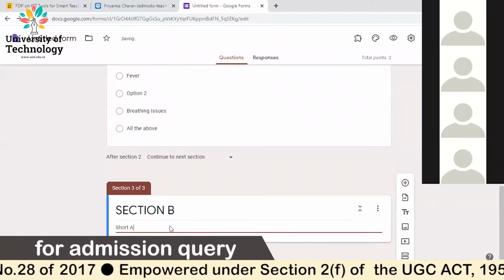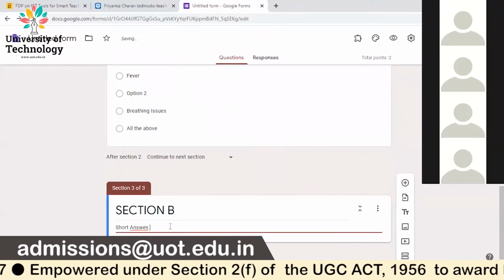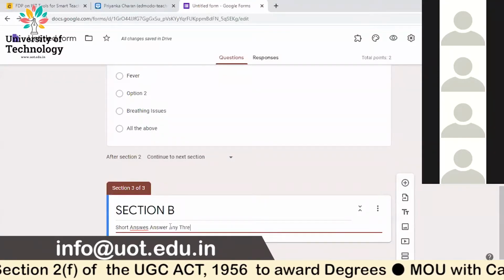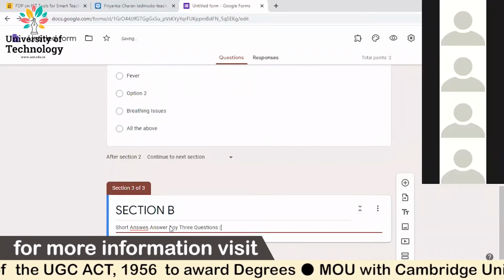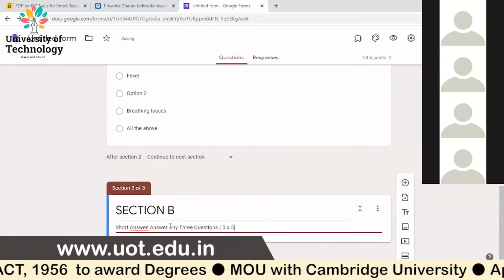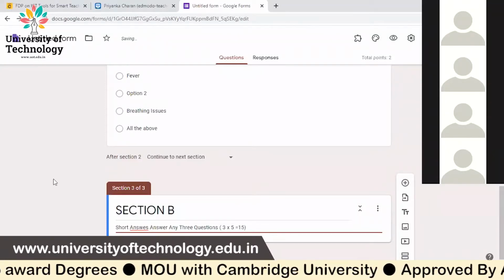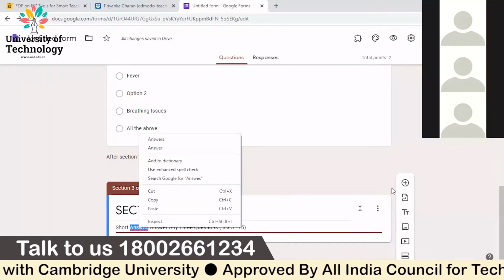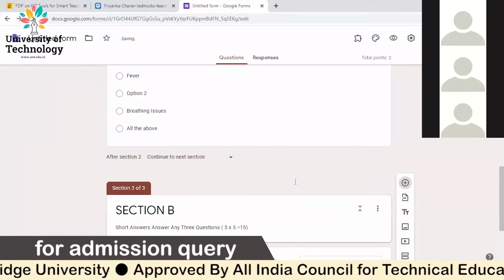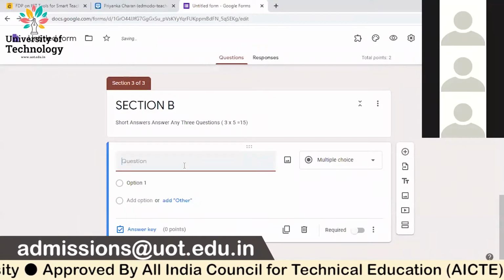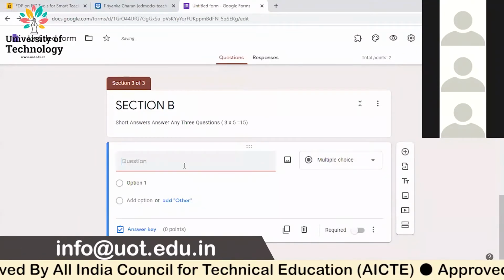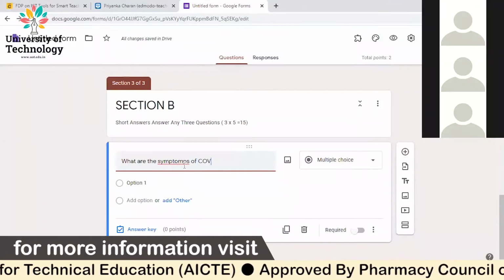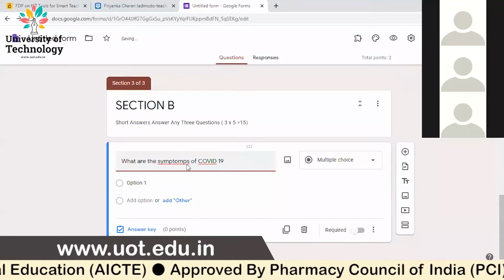Short answers. Okay. Now I'm giving, answer any 3 questions. Okay. Now click here. 3 into 5 is equal to 15 marks. Okay. So I've given the instructions. Now I'm going to add questions here. Just click here. Now the first question. See, I'm just typing, what are the symptoms of COVID-19? Okay. The question is here.